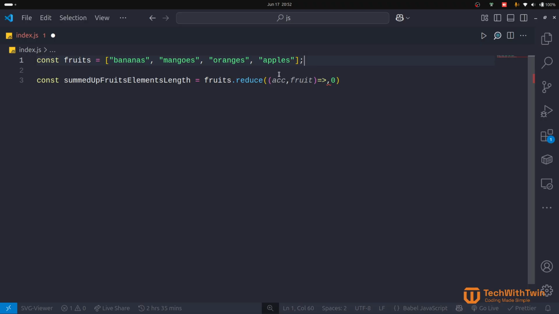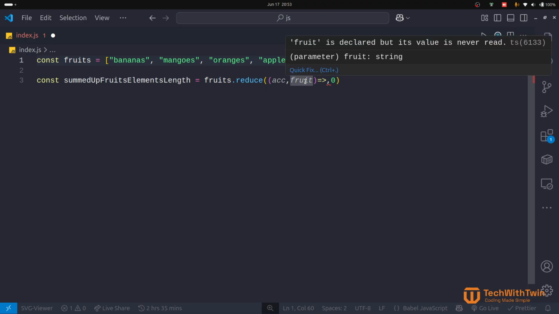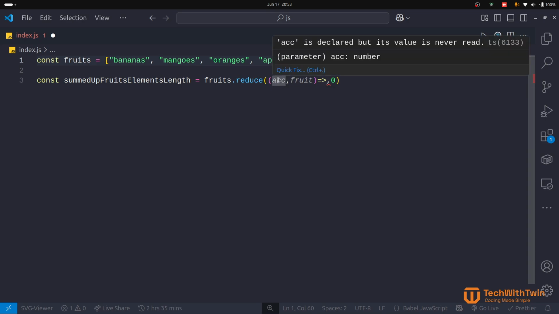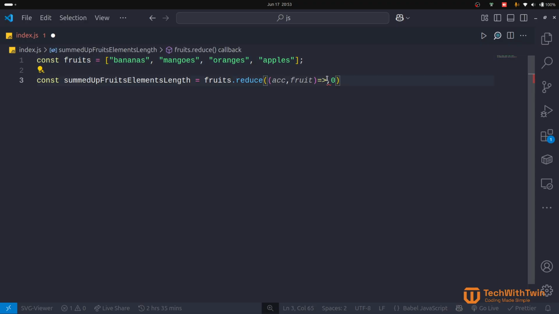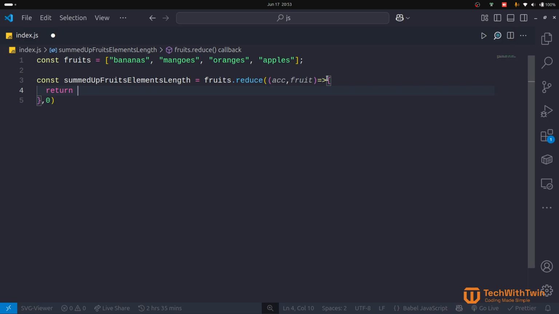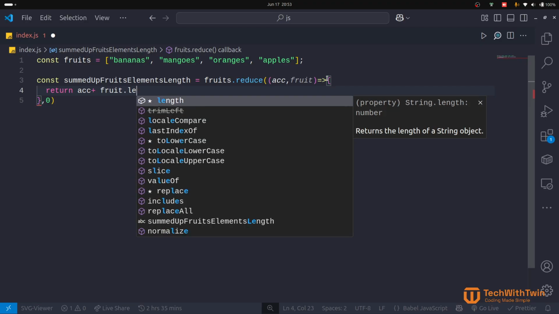So it will start at 0, at a passing 0, and then the fruit. So what do we want to do? We want to get the total character length. In the first iteration we get 0 and bananas, so we can calculate the bananas, and the return is passed to the next function. So let me show you. Because we said this is an implicit return, we could do something like return accumulation plus fruit dot length.